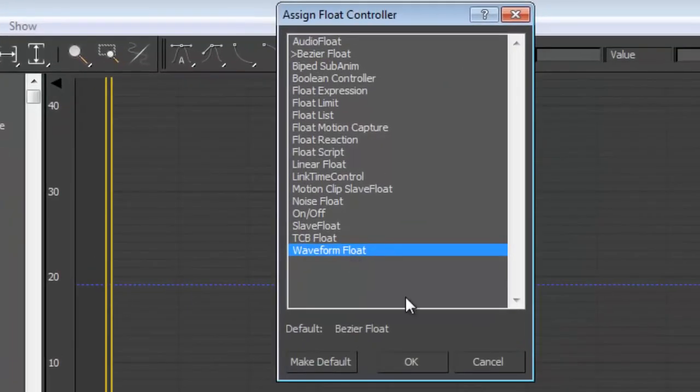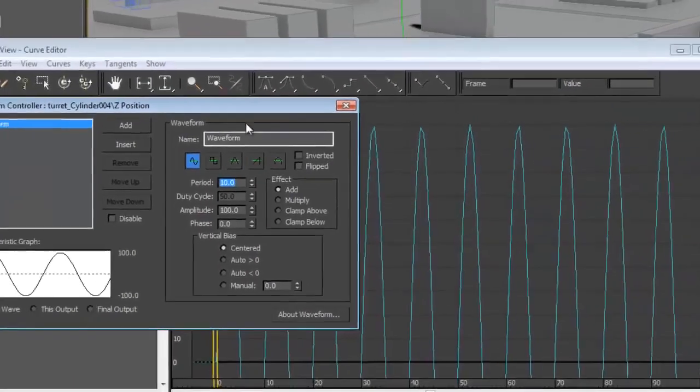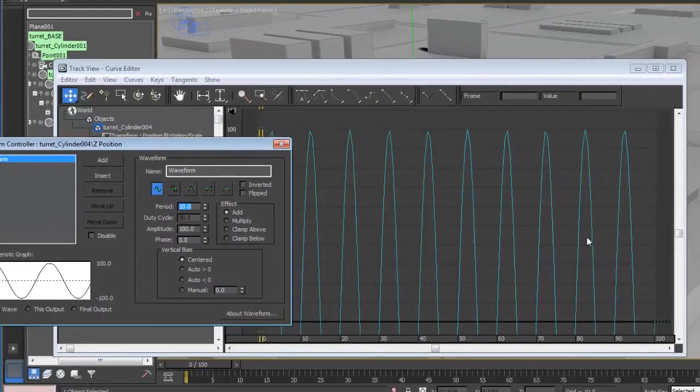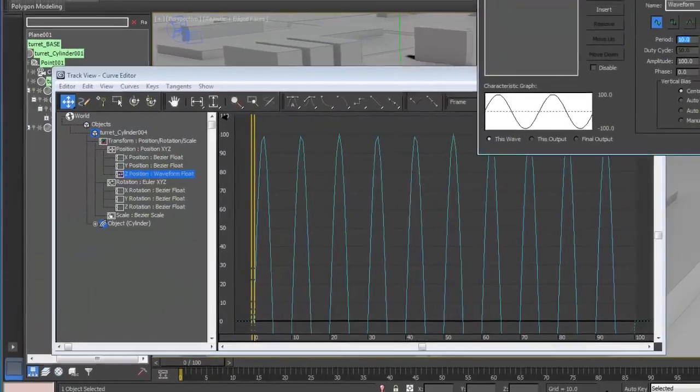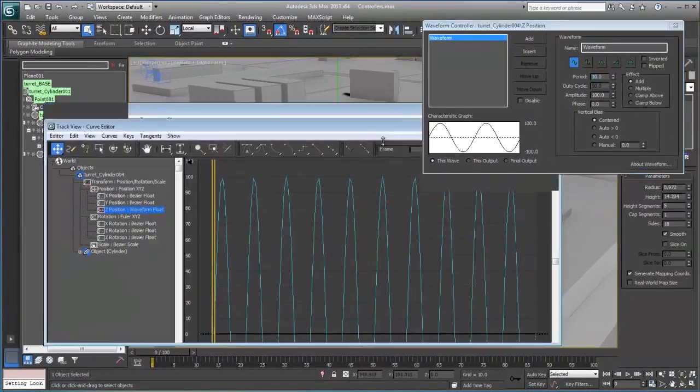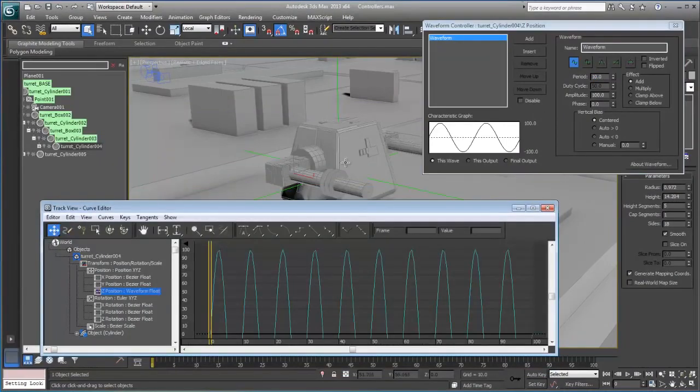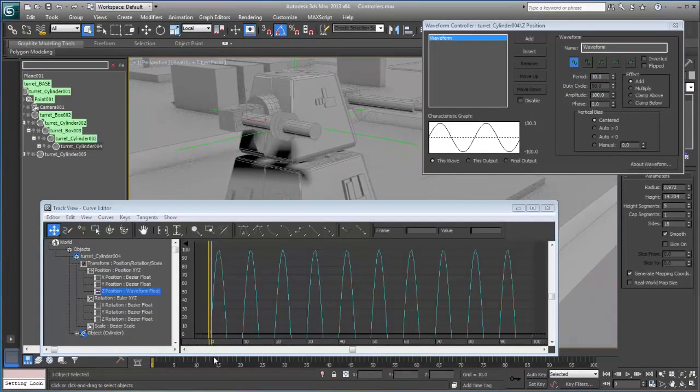This is a very automated controller. It is basically a series of sine waves. So you can see that there are no keys, but it actually puts the animation onto our timeline. I'm going to move things around here a little bit so we can see what's going on, and I'll move this a little bit up here.